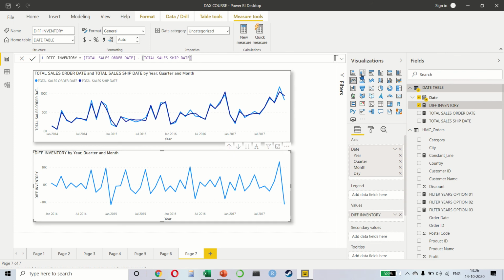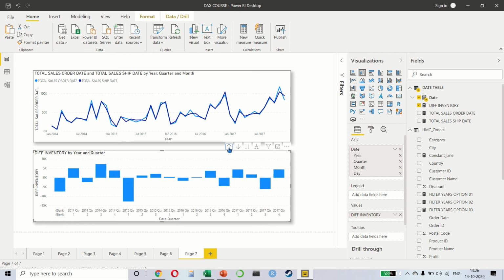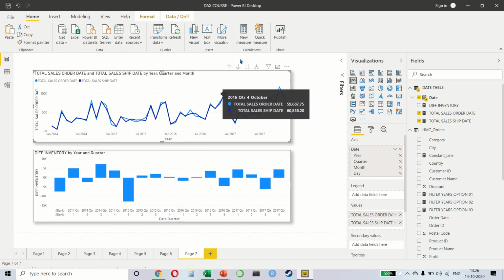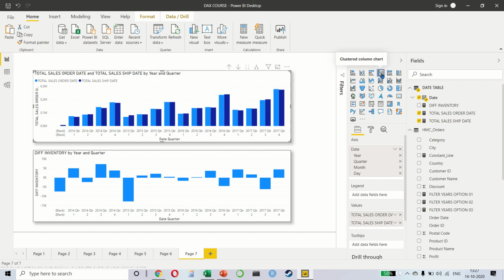and let's make this a column chart. You can notice that, let's come back to the quarter level of hierarchy. Okay, so I can see all my quarters here. In fact, let me also make this into a column chart so it becomes a little simpler to understand. So if you look at 2014 quarter 1, order was 74, the shipment was 69.